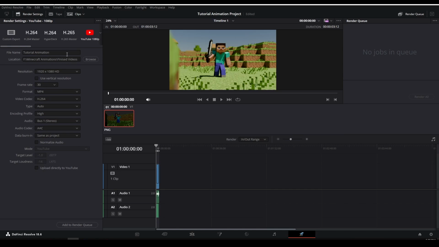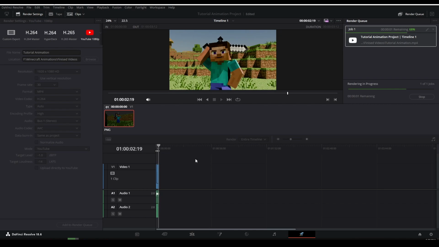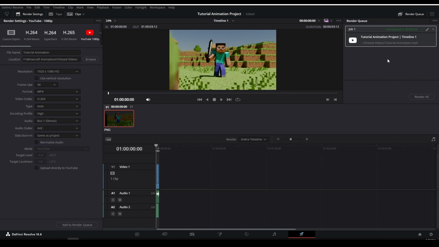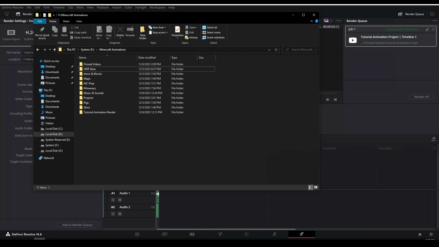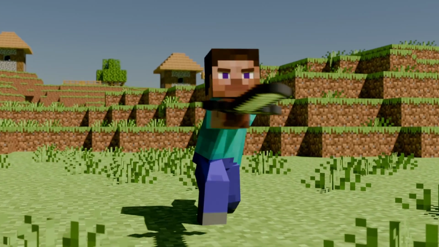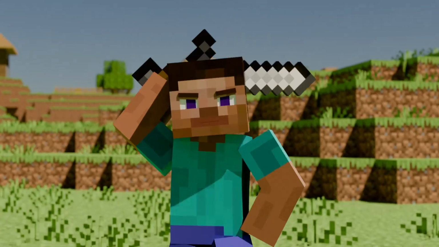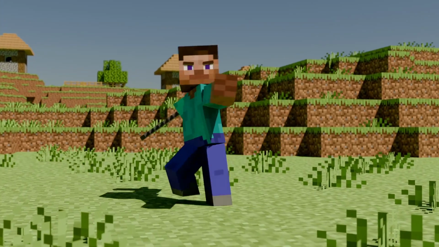Now, once you've chosen the output, the last thing you need to do is click on Add to Render Queue, and then click on Render All, and it's going to start rendering. Usually it renders pretty fast, a lot faster than Blender, and for me it just took a few seconds. If I find my Minecraft animations folder, go to finished videos, and play this, as you can see, we have our finished animation with all the sound and music. Well done, congratulations, you just finished your very first Minecraft animation.